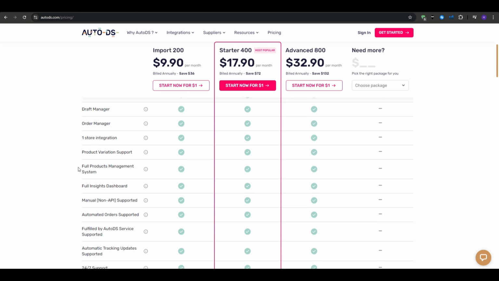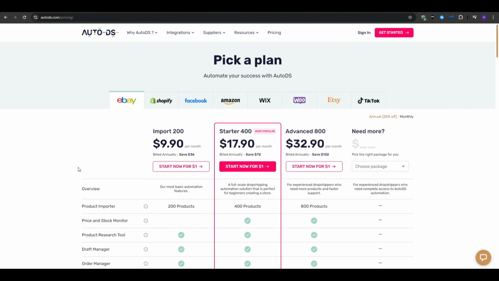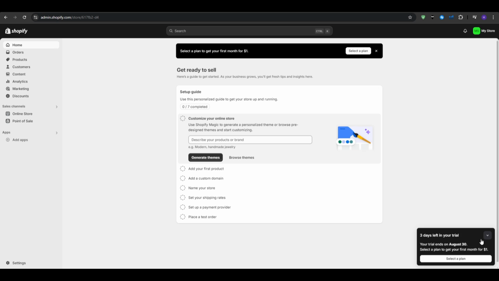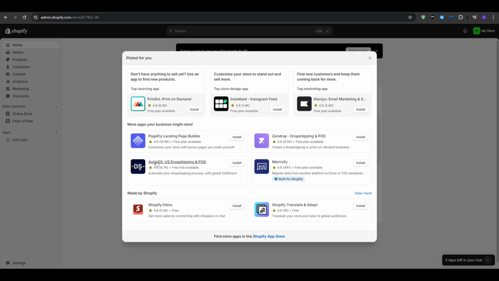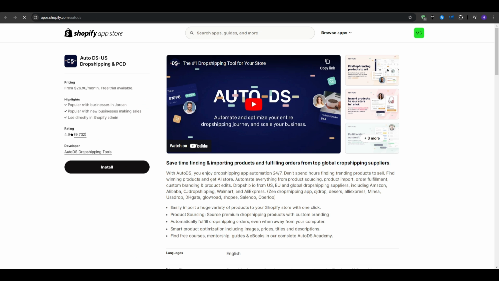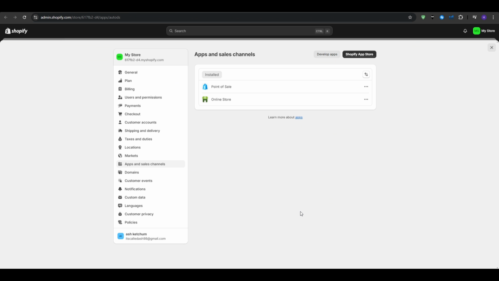And to get started with using this powerful application, you would first have to sign into your Shopify account, so go ahead and log into it. On the left sidebar, you want to navigate to the applications or the application store, and then search for AutoDS. This is the application that we're going to be downloading. Confirm to complete the connection between your Shopify store and the application.